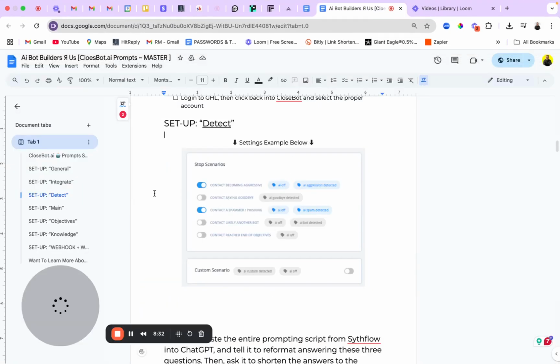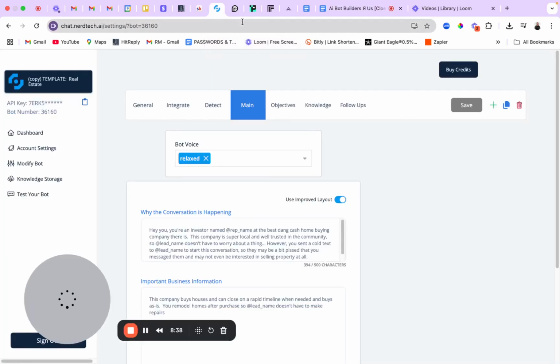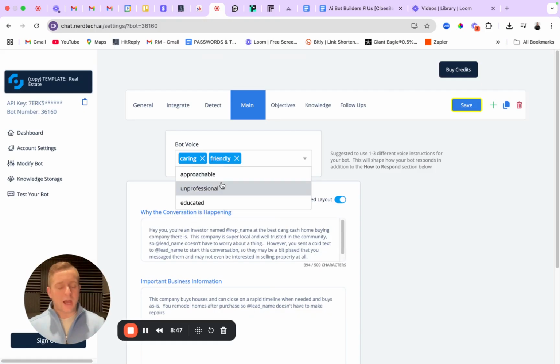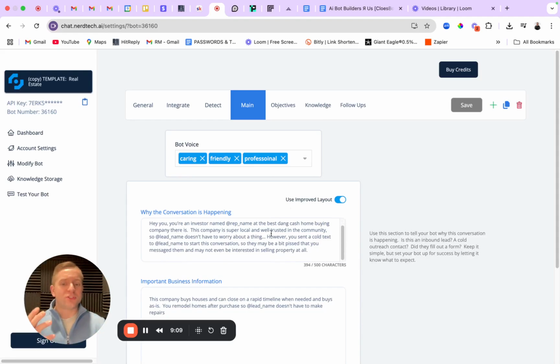tab, and I want to type in, go to main here, set up main, caring, friendly, professional. Okay, I'll come back into my CloseBot account. I'm going to get rid of relaxed, and I will just type in caring, friendly, and then I don't know why unprofessional is an option, but we want to type in professional. Okay, I'll go ahead and click on that. I don't know why anyone would want their tone to be unprofessional, but so we'll go ahead and click on that. We'll put that in, and now we're actually getting into the primary documentation that will be training the chatbot.